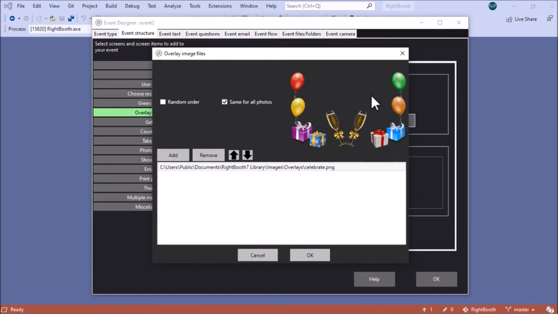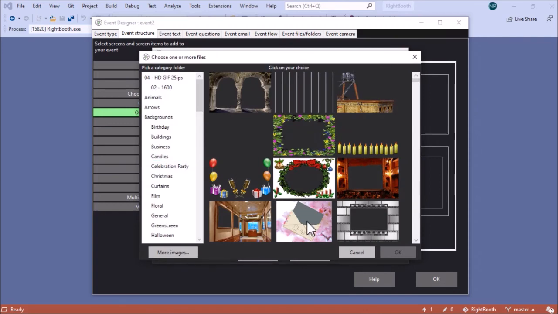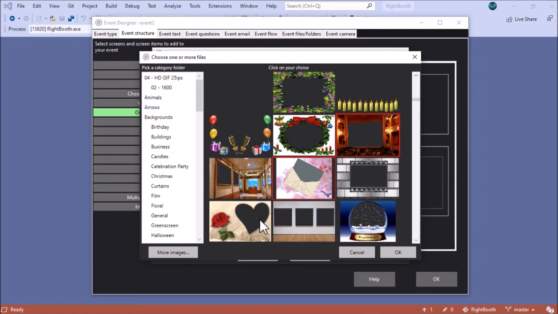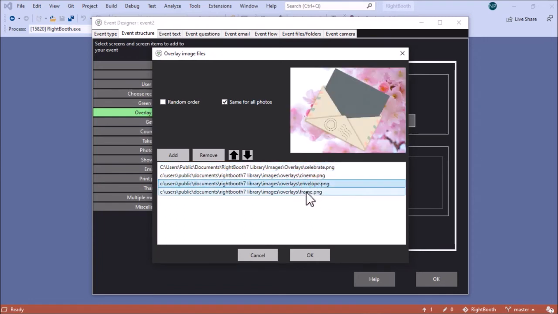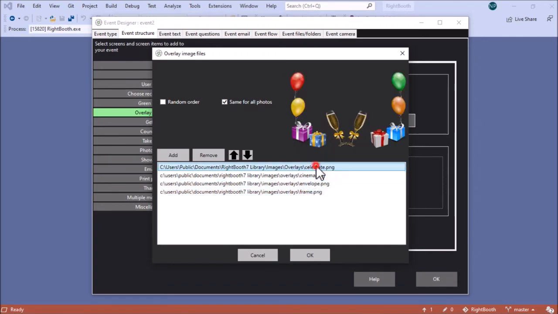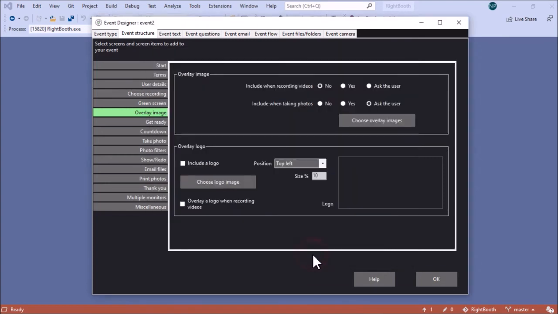Now it's currently got one selected, which is this party one. I'll leave that where it is. I'm happy with that one, but I want to add obviously my envelope and possibly one or two others as well. Let's just add that one. So now I've got 4 images that I want to include in my event. We've got the celebrate, the cinema, the envelope, and the frame. So that's our new one that I've added myself, and these other 3 are provided by RightBooth in the media library. Okay, click OK here.